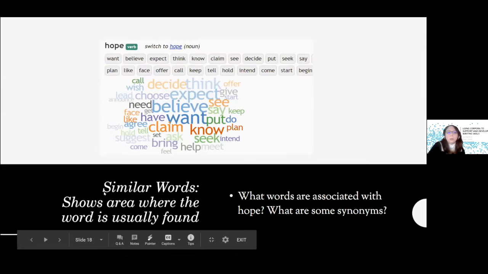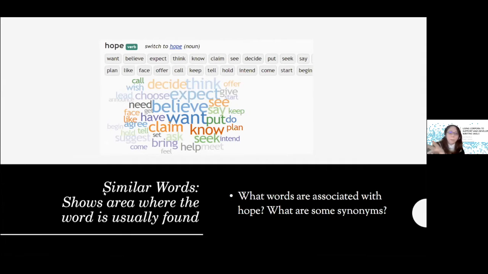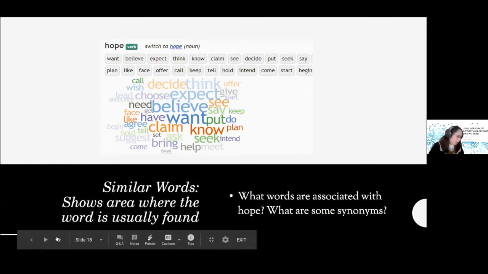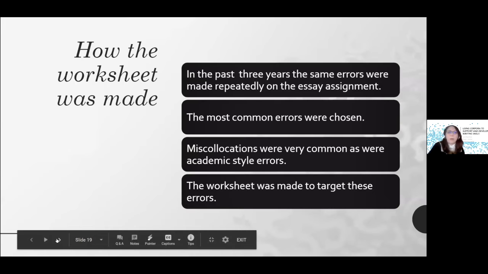Okay. Also, you can look at this kind of word cloud, and this will show you what words are associated with it. Also show you some synonyms, so if they're doing some paraphrasing. This works only for the high frequency words. So the low frequency words, a lot more academic words, these do not show up. And COCA works better for that.